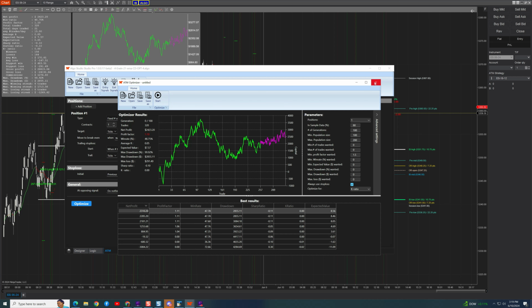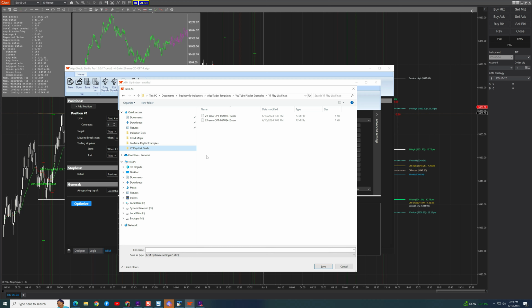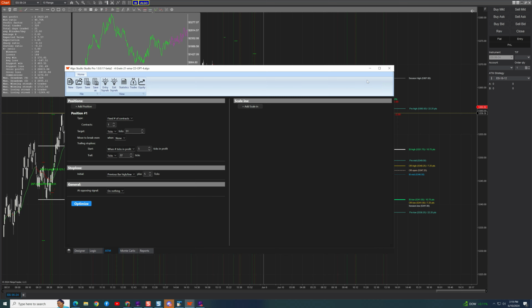Now let me go ahead and save this. I'm going to go over here to my playlist. You can see I've got a couple of generations here. I'm going to save this as the third one. That's number 3. It's always a good idea to save it, right? It's very easy to forget to do that, and then you're back here running it again. So let's go ahead and close that here.